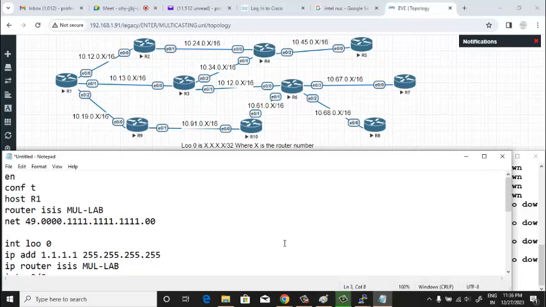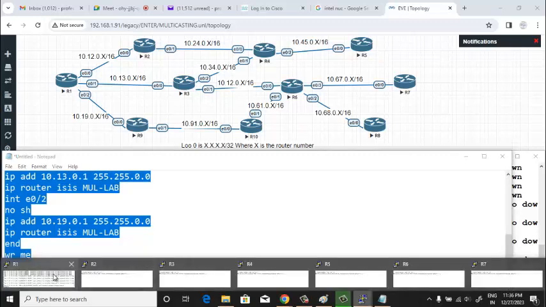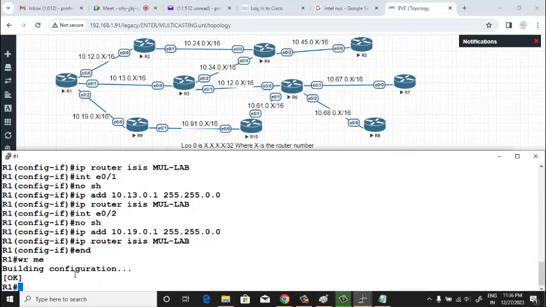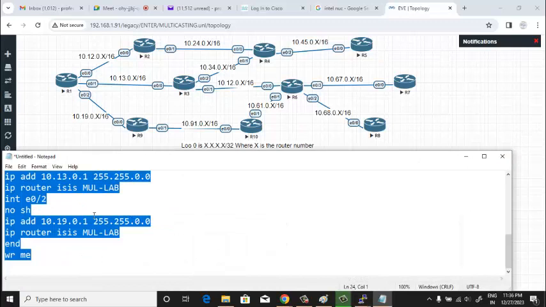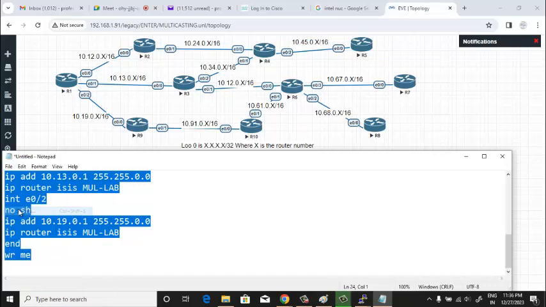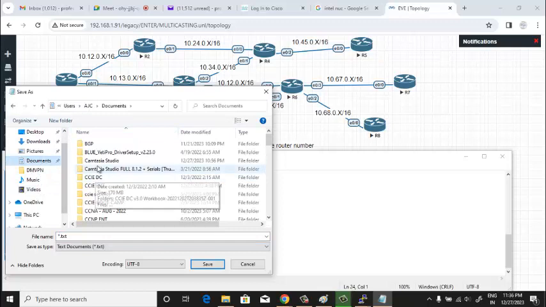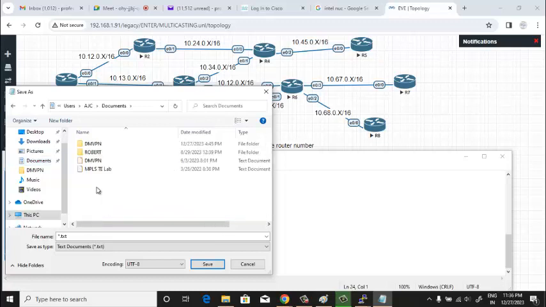I'll put this on router 1. Next, let me save this to a folder so that you can use it. You don't need to type all this. R1 config.